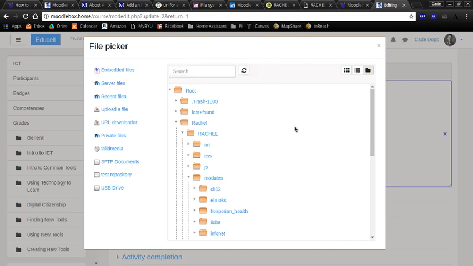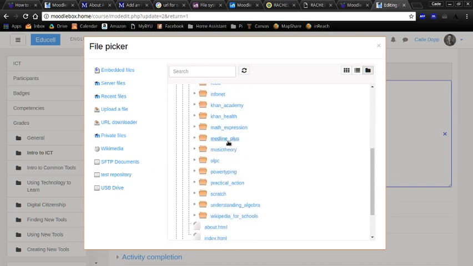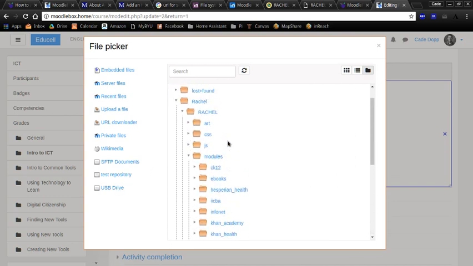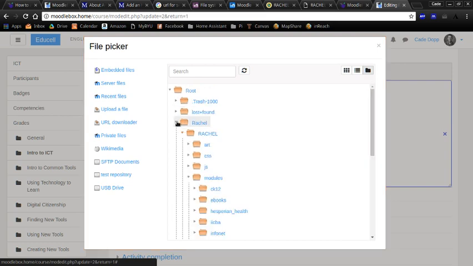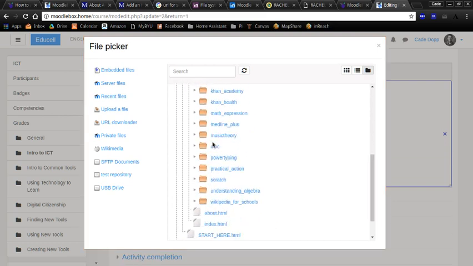All right, I'm showing you the file picker from my Moodlebox set up on my Raspberry Pi, and I have a 64 gig USB drive plugged into it. So I'm able to see all the contents on the USB drive here. And as you can see, Rachel, these files right here, there's a lot of them.